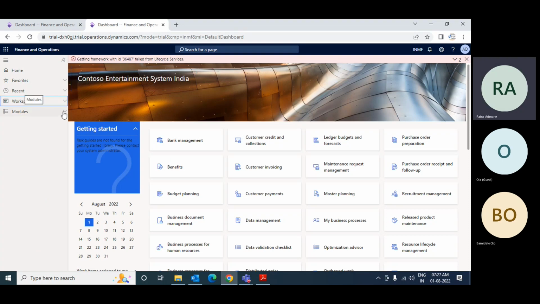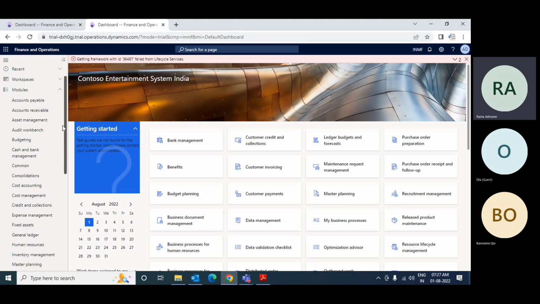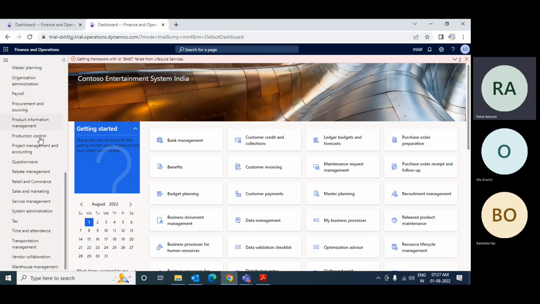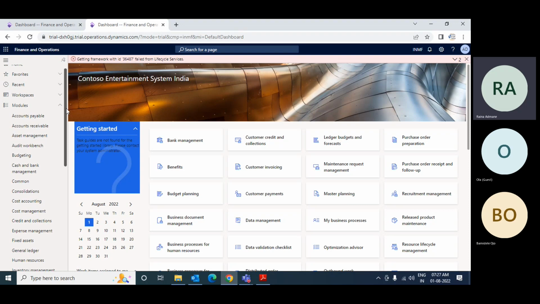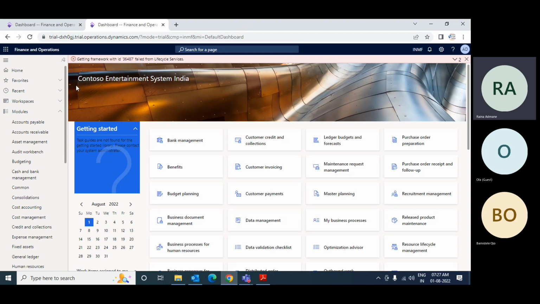Then the module list. Just click on this and you will see all the module lists over here. As a system admin, you will have access to all module lists. But when you become a payable manager or receivable manager, you will get different privileges. Based on that, you will get only the access which has been given to you. That is called privileges or security management. That we will cover later. So this is the navigation and the first screen we have understood.